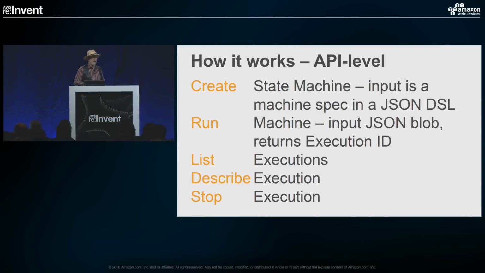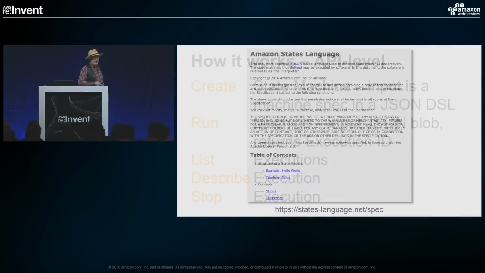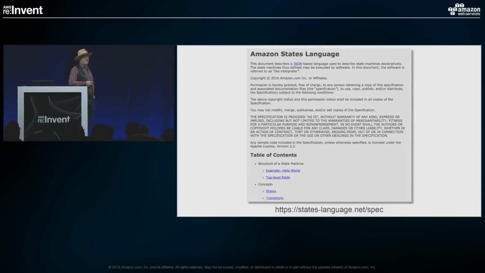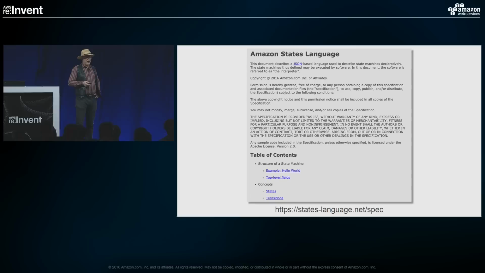Now, let's go back to that first step, where we create a state machine by uploading a JSON DSL. So there's the specification of the DSL. And there's its URL down there at the bottom of the screen, stateslanguage.net/spec. Oops, pardon me, that's wrong.